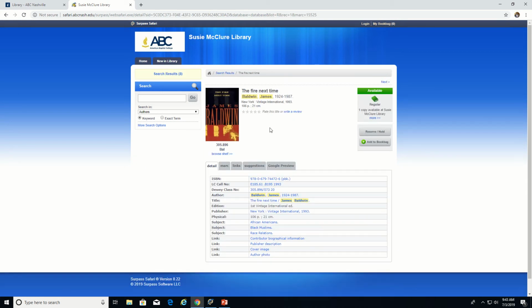So here you will see a picture of the book and what it looks like. We see the name of the book, the author. We can also see some basic information such as the ISBN number here. We can see the call number here, and we also have the Dewey class number.